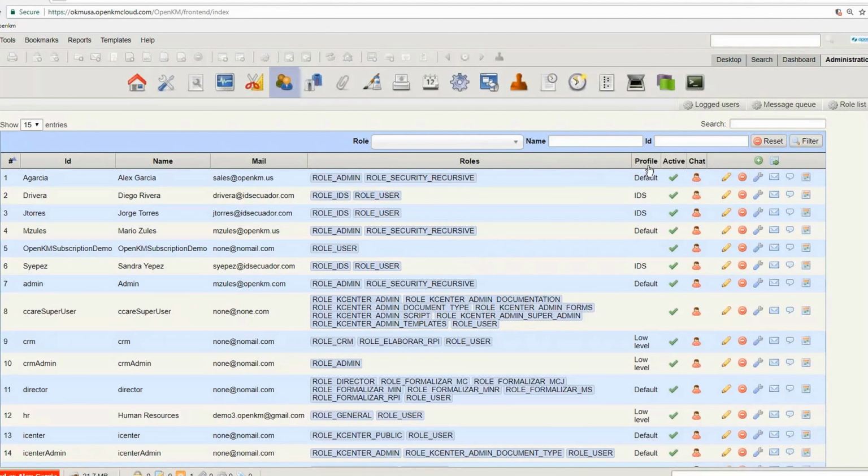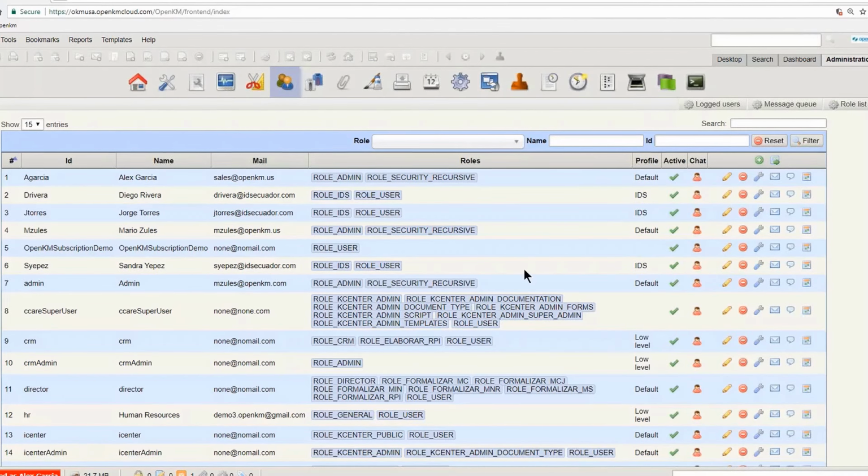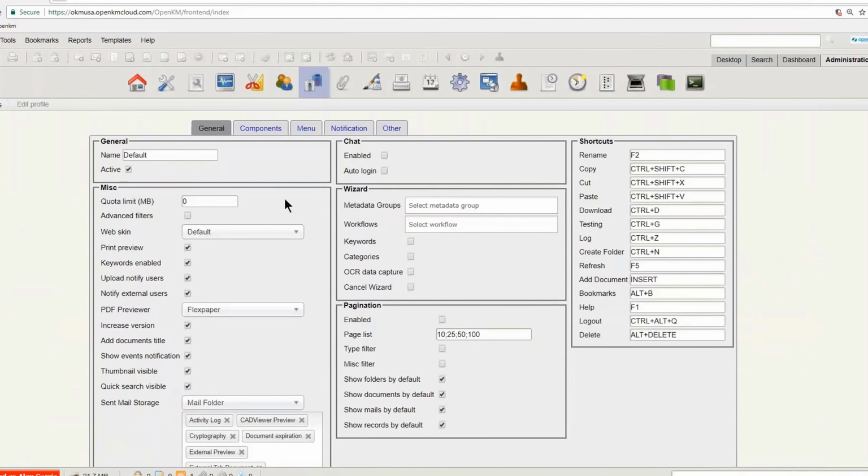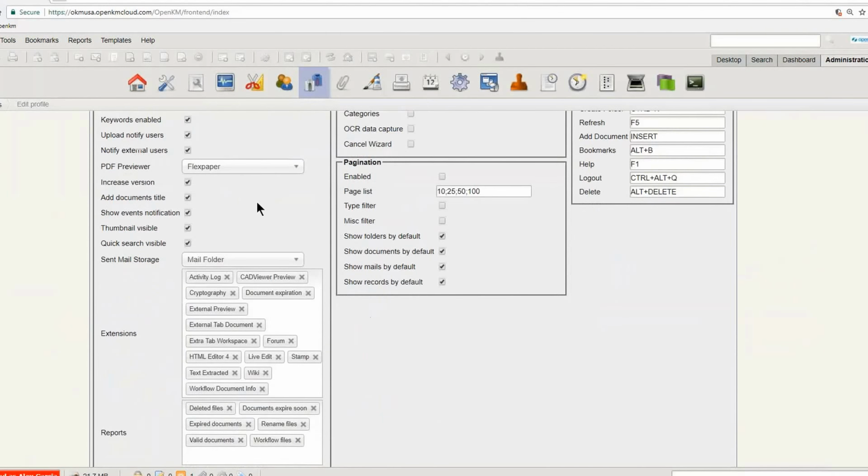The profiles allow us to control the view of OpenKM for individual users. So as we see here, I myself have a default profile active, as well as some other users. But we also have IDS and low-level profiles. Our profiles themselves are located in the next tab. And here we can toggle many options and turn off many of the abilities we have on OpenKM.